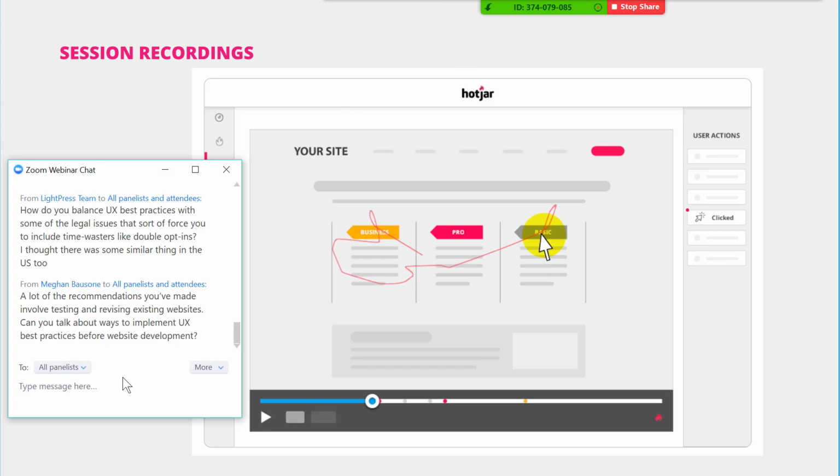And basically they record all your mouse movements, your clicks, your taps, any type of scrolling, and it shows you what to do, and also on desktop and mobile.